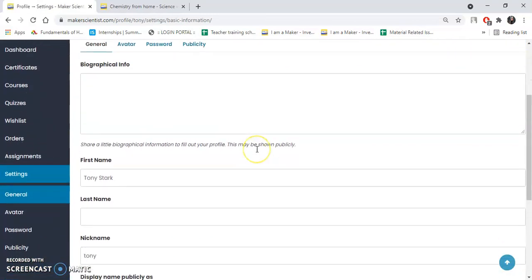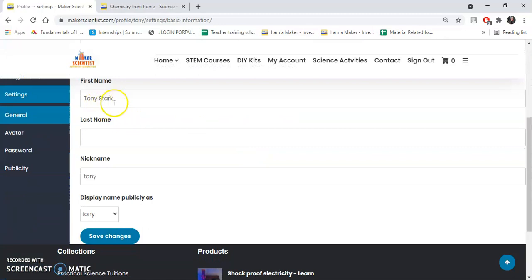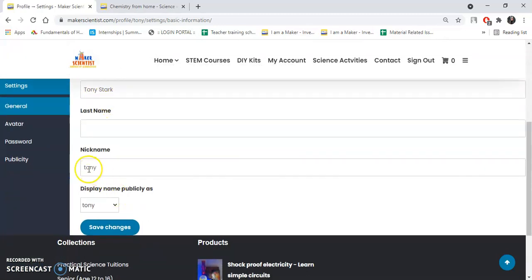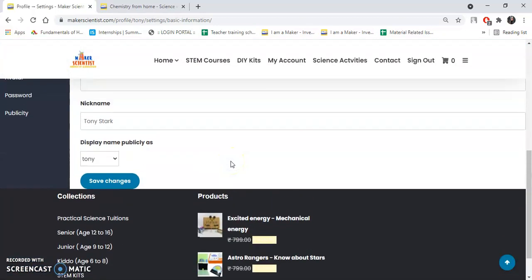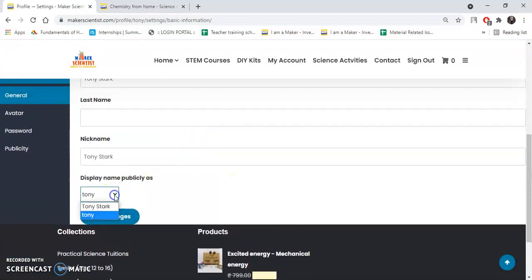When you go to the settings, you can change your name, you can change the display name. If you want to change the display name, let's say you want it to be this, and save the changes. This will also automatically start appearing in your certificate. Let's see how it would look like.